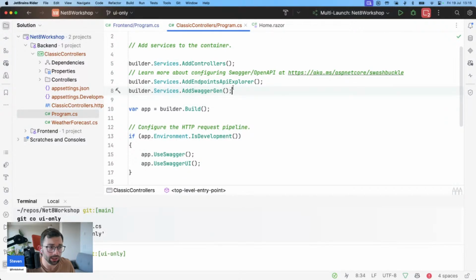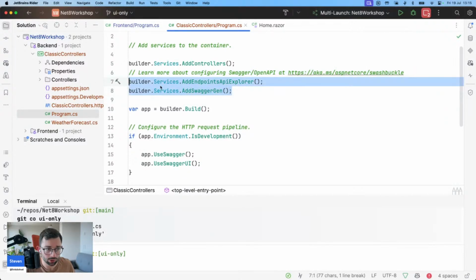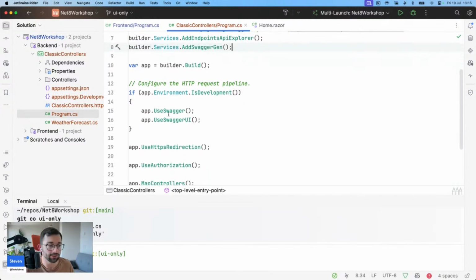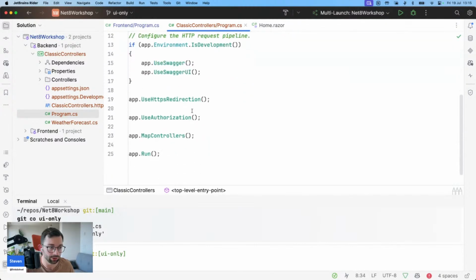Okay, then we have Endpoint Explorer and Swagger, and this is a very, very cool tool for developers. I can show you in a few seconds if I press the launch button. Let's stop those two, by the way. And then we have some Swagger UI. Again, I will show you later.